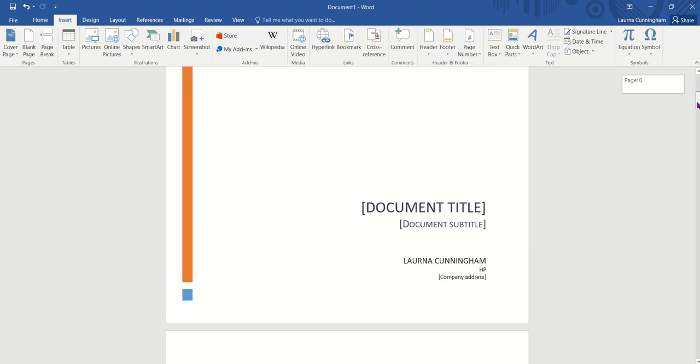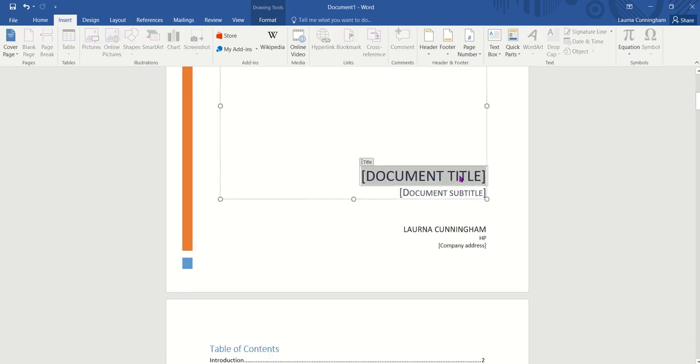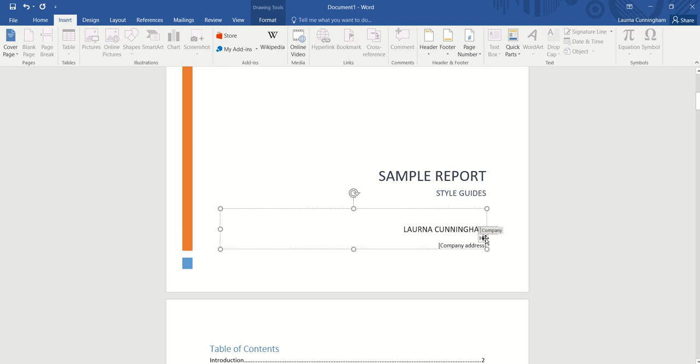I can put in my document title if I want, so sample report. It's a report on style guides. It's by me. I can take out the company. So if there's something there that I don't like, I can just delete it. So now it's just my name. Okay, so it's quite handy.